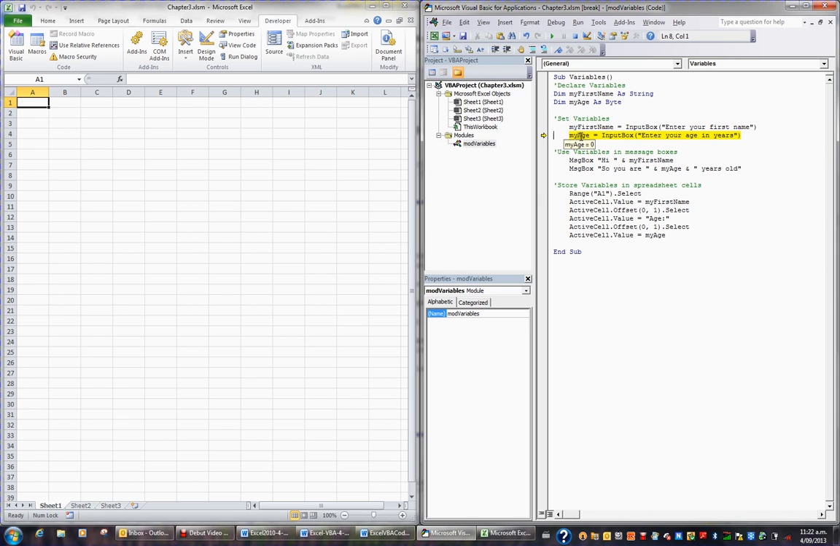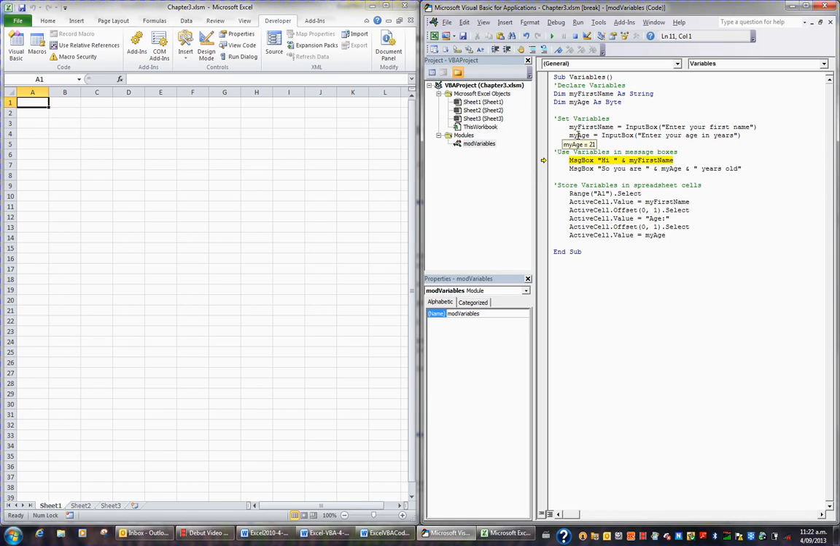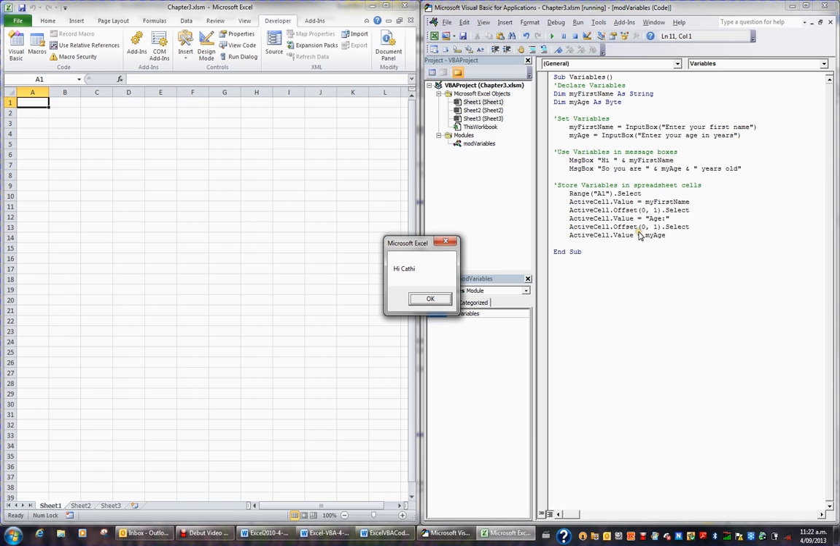But at the moment my age is equal to 0 because I haven't been asked the question. But as soon as I go F8, the input box pops up and says enter your age in years. So of course I enter 21 and OK. So my age is 21 and my name is Cathi. At this point, when I press F8, it's going to bring up a message box and say hi and my first name, which is Cathi. So I go F8, hi Cathi.